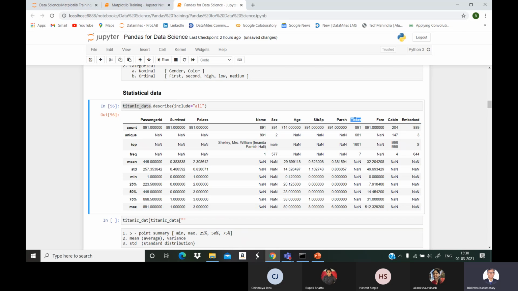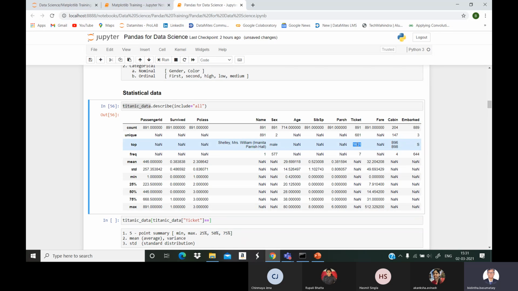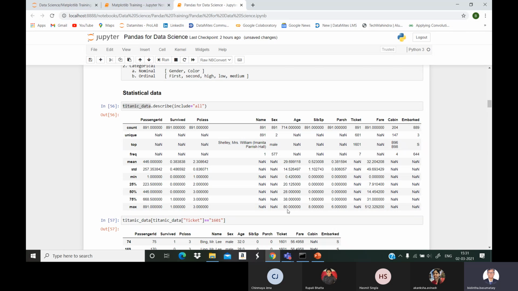This is not ticket, no? Ticket, data. Okay, ticket equal to what? Equal to what is the ticket number? 1601, right? 1601. See how many passengers we have.